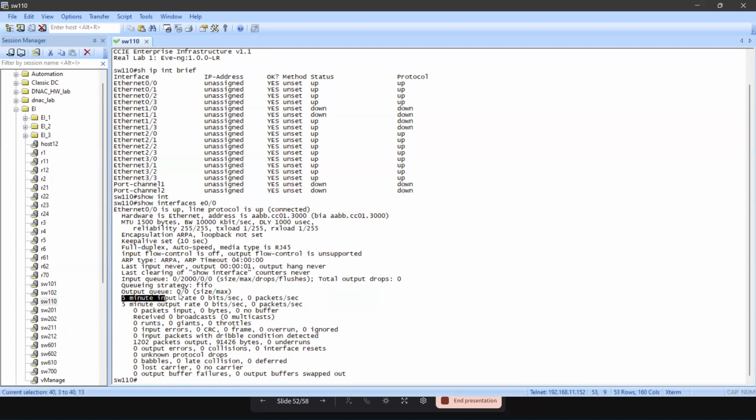Then you will see the 5 minute input and output rate. Here you will see some packets, then multicast packets. Now these 2-3 lines, like zero runts, zero giants, mean bigger packets, smaller packets, discarded packets. Then input error, CRC. This line is basically for hardware failures: input error, CRC, frames, overrun, ignore.